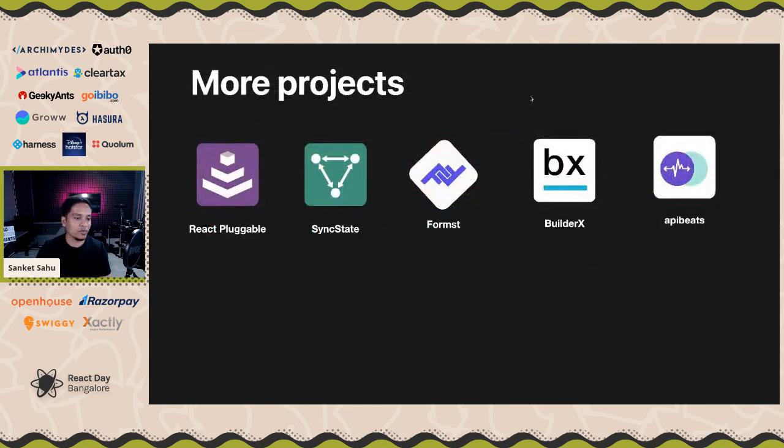And yeah, we have some more projects in and around React and React Native: a state management library called Sync State. We have a form library based on MobX State Tree called Formsy. And then BuilderX and API Beats are some of the products that we have built in the no-code space.